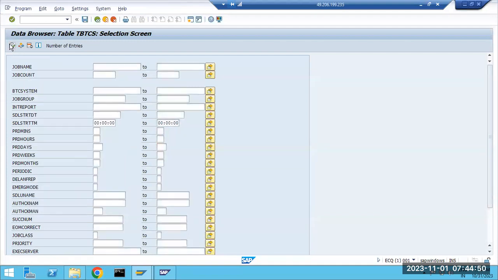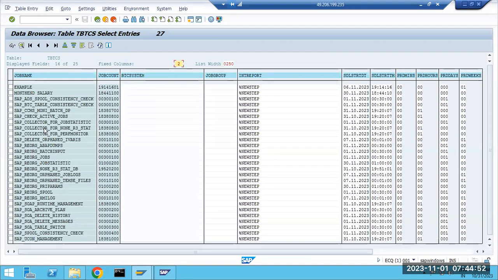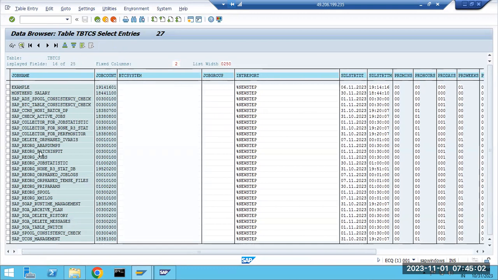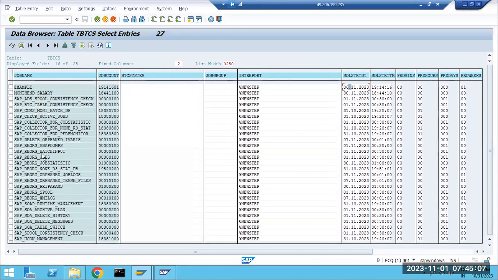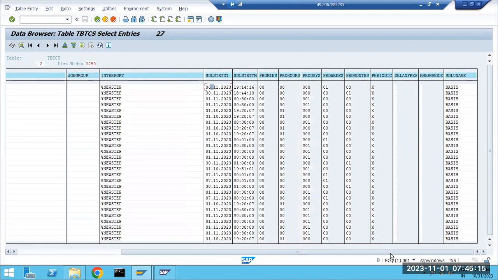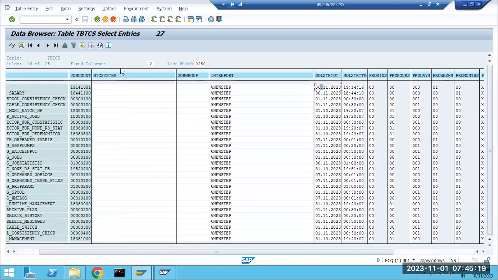Just give enter, execute. You can see all the jobs here. For example, the month end job will run on the 30th of November, and the example job will run on the 6th of November, right? The remaining jobs we have scheduled are all here. The timelines and all the information are located here, and even the client number is displayed here.